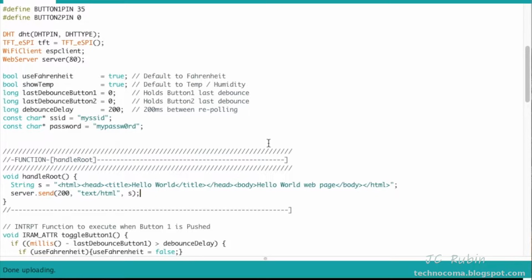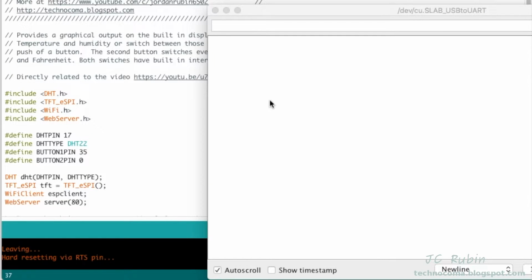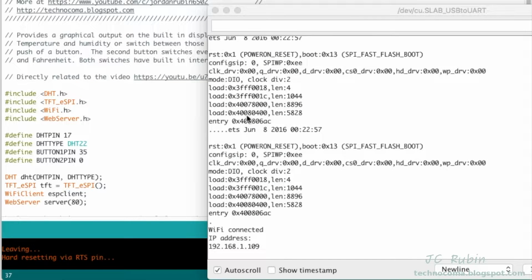Let's see what happens. So I pushed the resulting code to the device, and we're going to restart the device now. We can see that it's got an IP address here, 192.168.1.109. Given that there's only one dot here, it didn't take that long to connect to the router. If it took longer, there'd be a couple of dots before that connection.